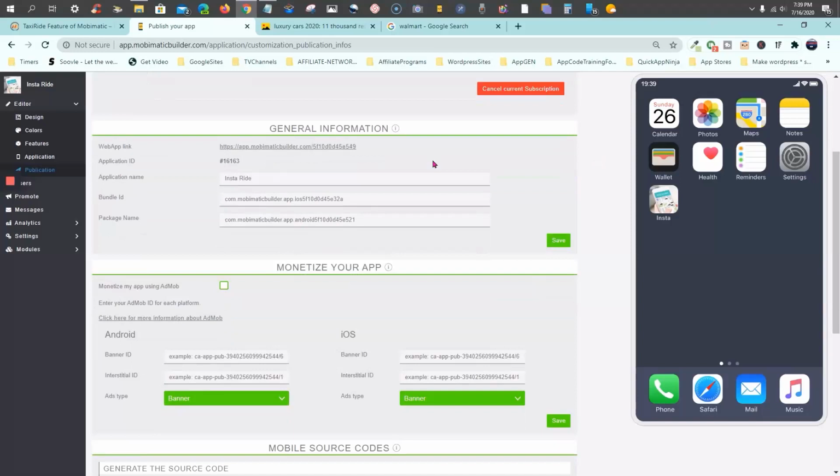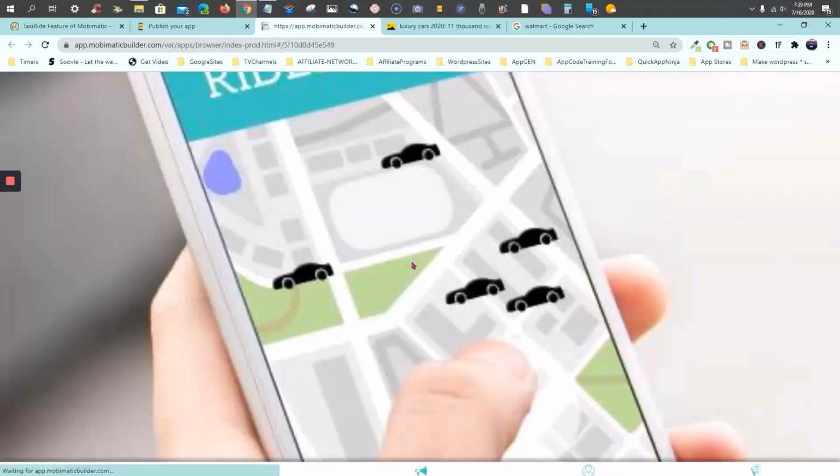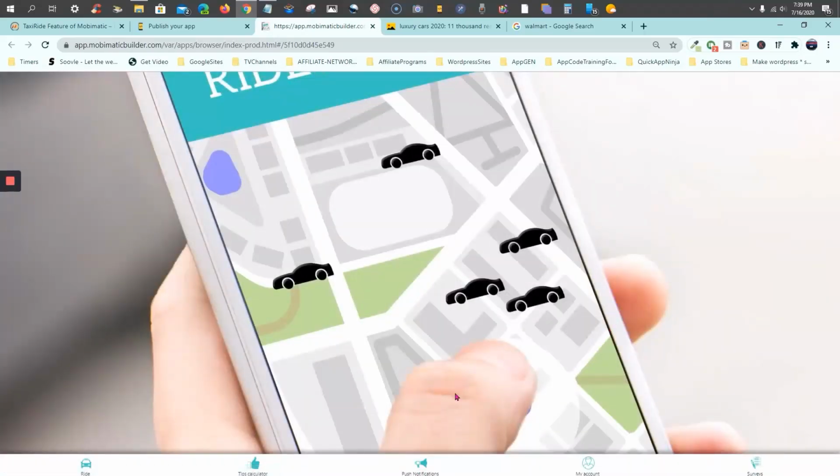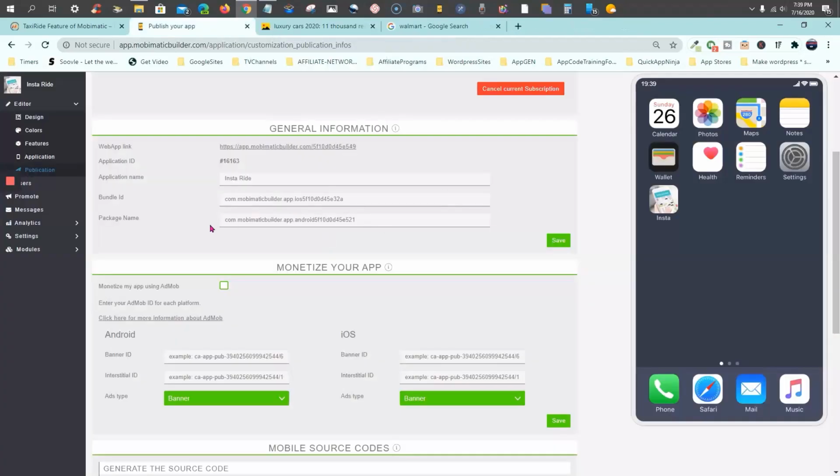Now, journal information, this is the website link. This is how it's going to look on the website. And actually, you can use it to test it out. Application ID. In fact, let's open that up. I'll show you what it looks like. Voila. You can use it on your computer, right? Ain't that cool?